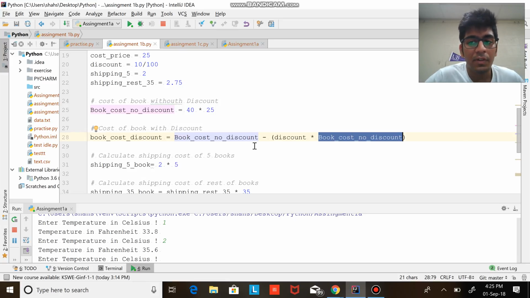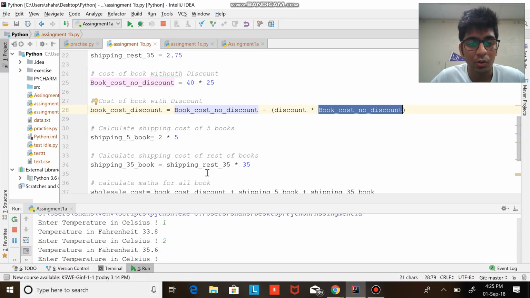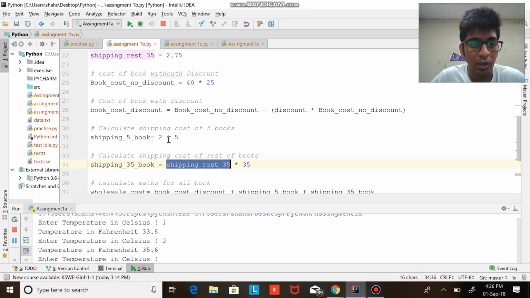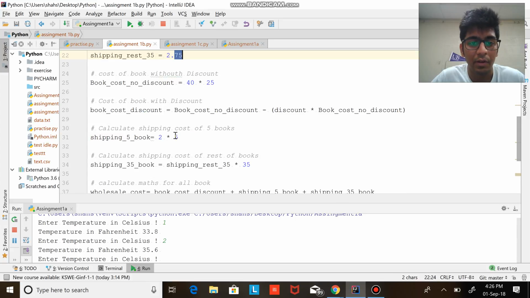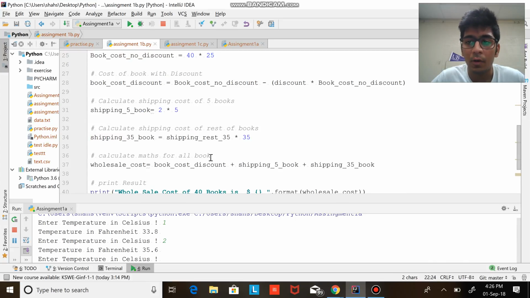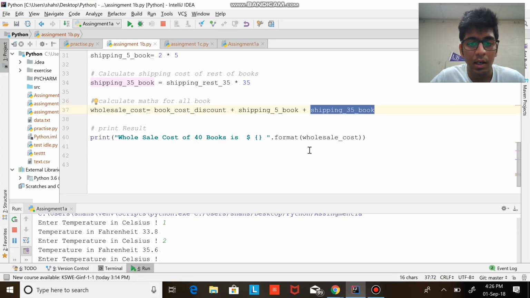Now the shipping cost of the first five books is $2 each, so that is $10 more. So $900 plus $10. For the rest of the books it is 2.75. You can see I've just performed the math. Now 35 books are left, so that is shipping underscore rest, which was defined above as 2.75, and that gives me the cost of the rest of the 35 books. Now I just sum up everything: 900 plus the shipping cost of 5 books plus the shipping cost of 35 books, and I should get the result.